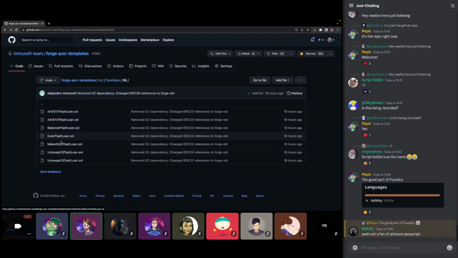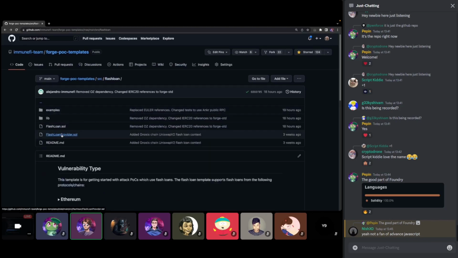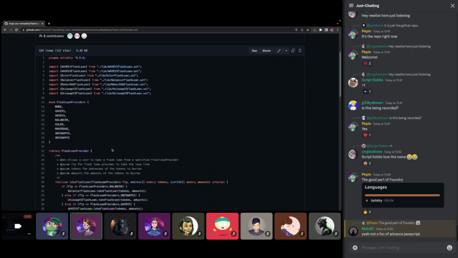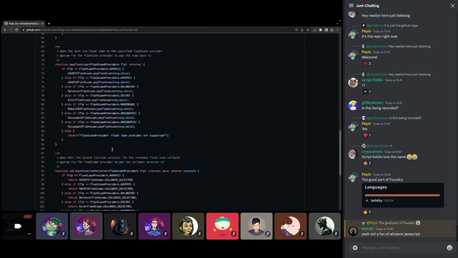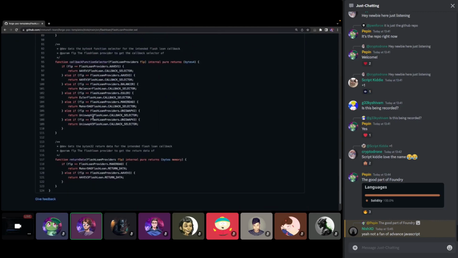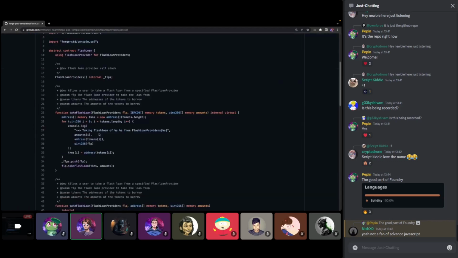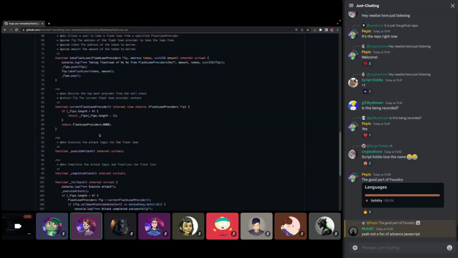So if we take a look at our flash loan provider, let's take a look at the callback. Or sorry, let's take a look at flash loans. Take a look at the callback here, the callback function.